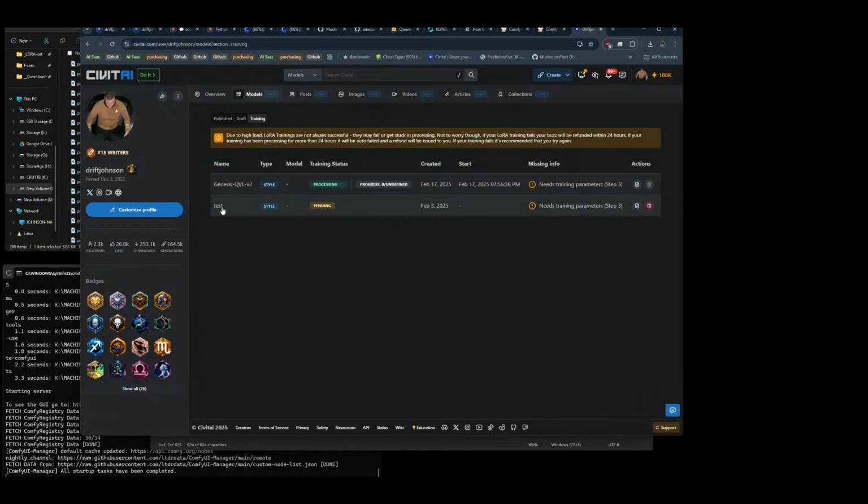What the heck is this? February 3rd needs training parameters. I wonder what that was. Well, I won't look at it just in case it was work related.